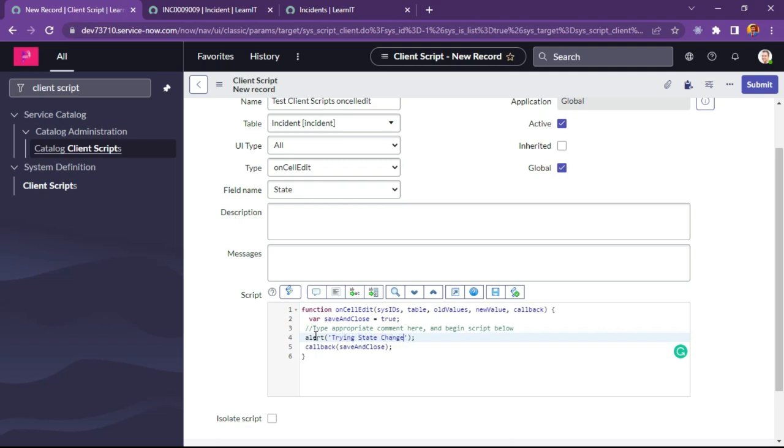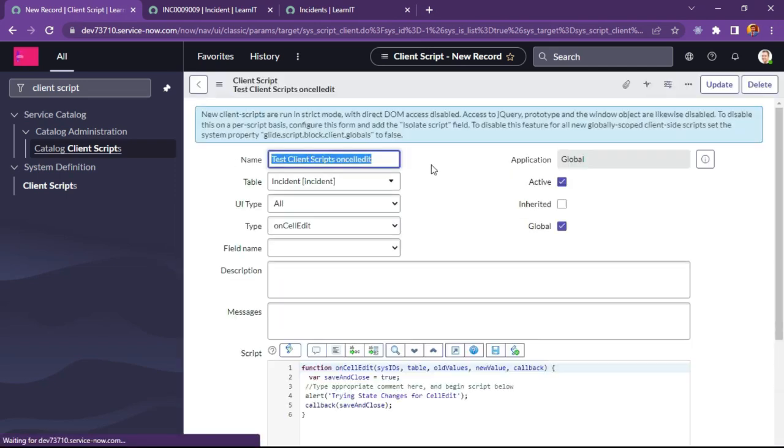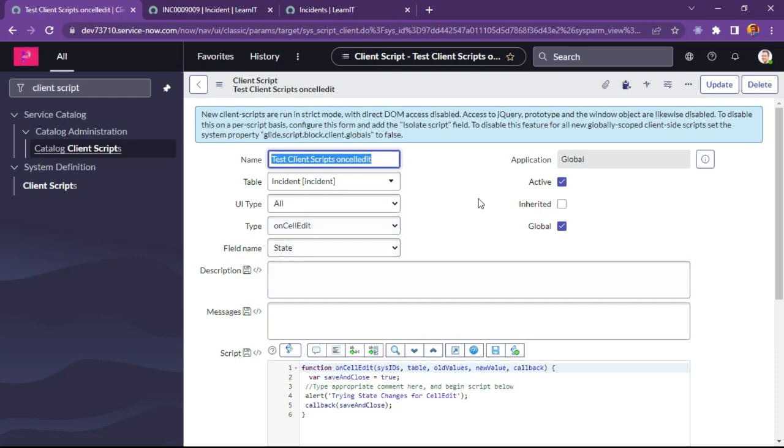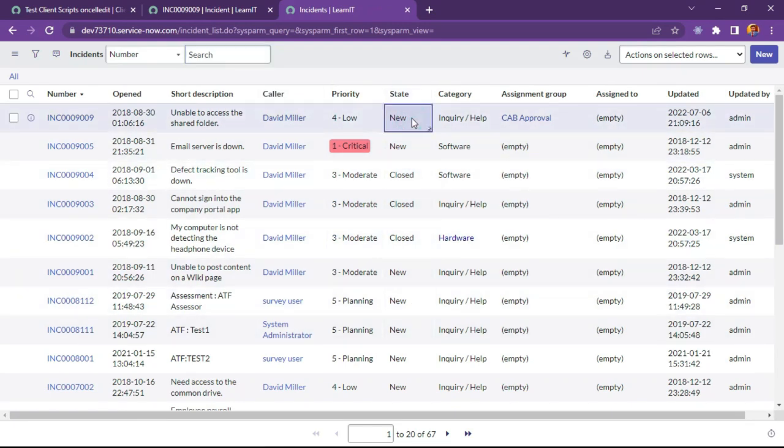Trying state changes for Saladit. Okay, so let me try to save this client script and see how our client script will get executed on change of state. So let us go to this list layout for incident table, and we can see there is a state field here. So let me click on this state field and try to change the value.